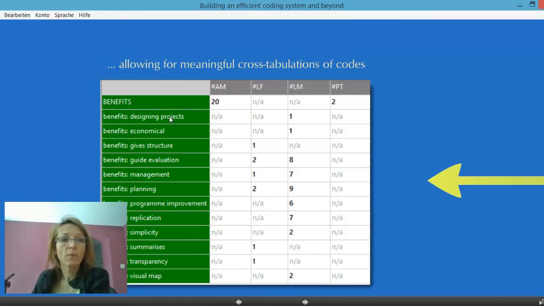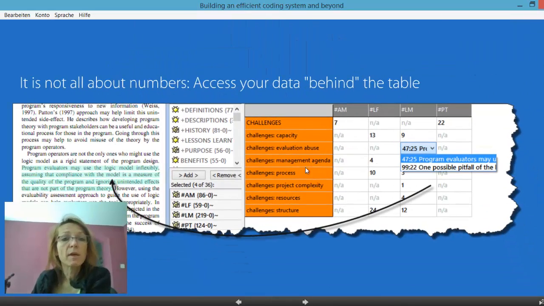So here we get the code co-occurrence table. It's not that meaningful because all the benefits have not been distributed yet. But we get now a table that shows all the benefits spread across the different models. And then we can get an idea of what kind of benefits the different models have, and we can begin our comparing and contrasting. Same here with challenges.